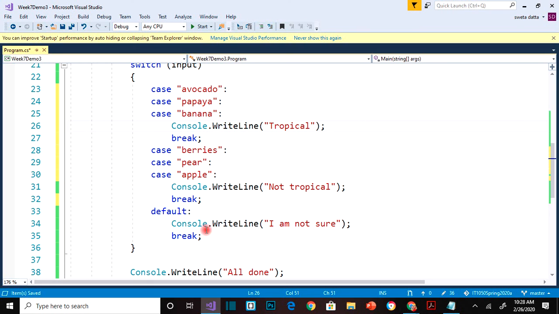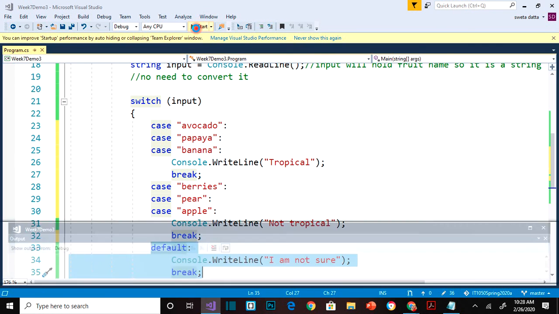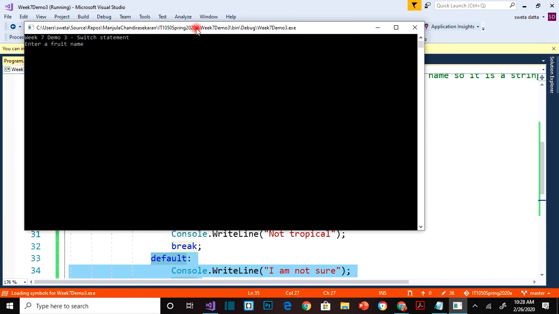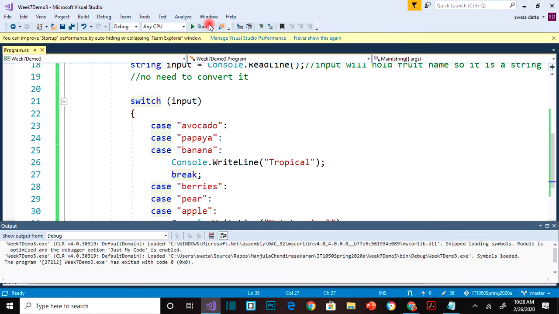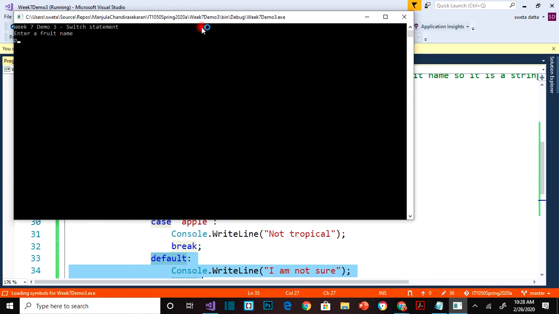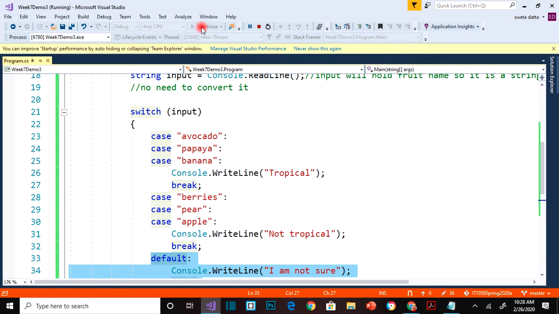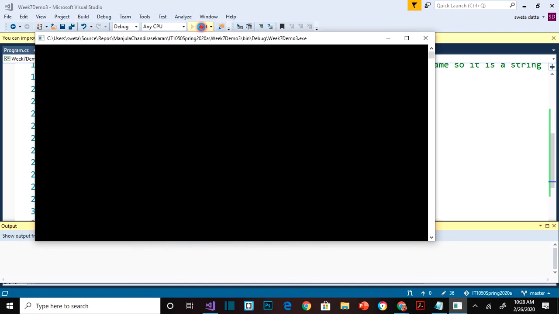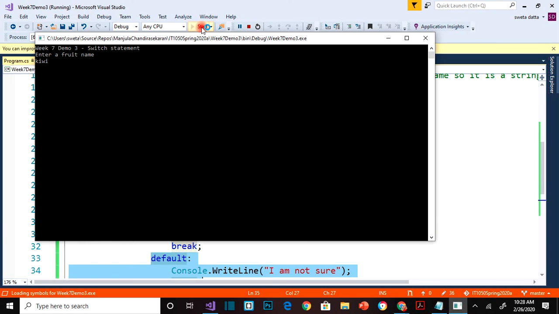You can't not have a break. So let's see now. Let's try banana, see what happens. Banana is tropical. Let's try pear. Not tropical. Let me give kiwi, which is not even in the list. That means I should get, I'm not sure.